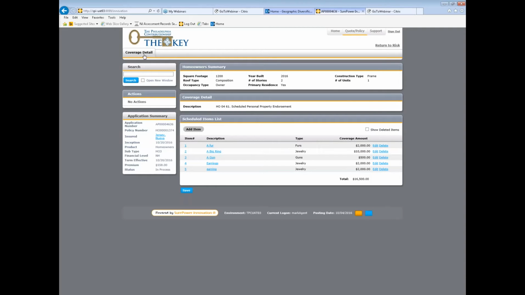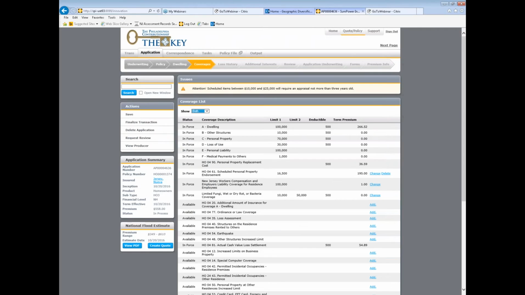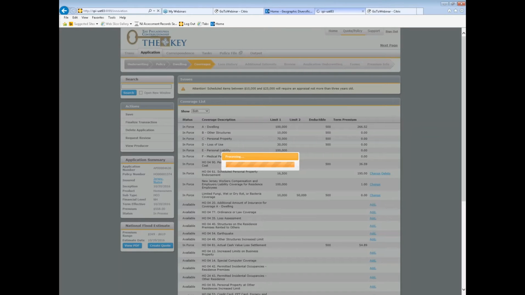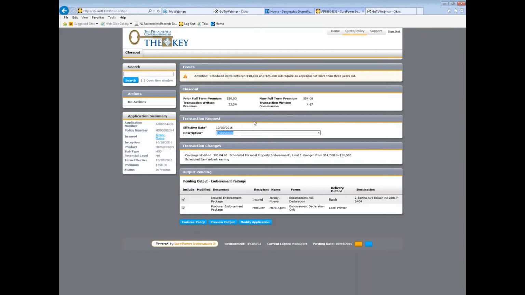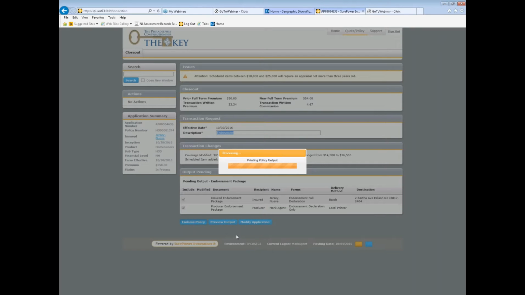To navigate out of the coverage detail tile, in the upper right-hand corner, you'll have an option to return, which takes you back to your coverage list. Okay, the next step to complete the transaction is to actually select Finalize Transaction under the Action menu, which takes us to our closeout screen. In this case, this change is in my authority, and so I have the option to endorse the policy. This is going to happen right now in real time.